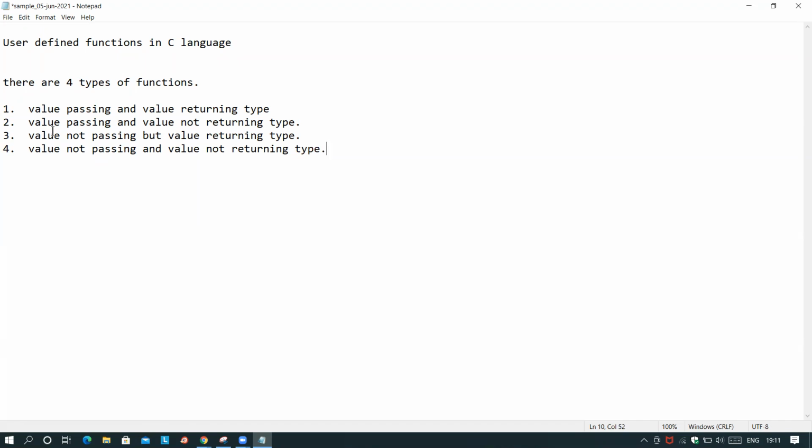So basically, we have four types of functions in C language: value passing and value returning type, value passing and value not returning type, third one is value not passing but value returning type, and fourth one is value not passing and value not returning type. We have four types of functions. Okay, observe this one.